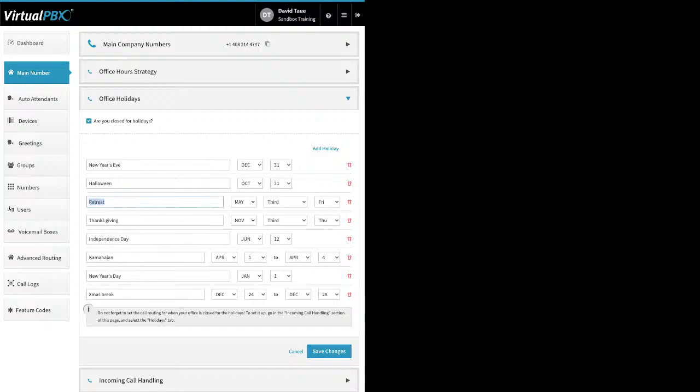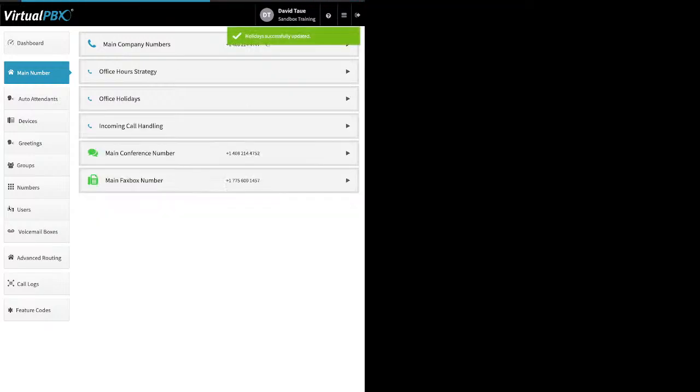Now, the advanced option is like this retreat or even Thanksgiving, where you give it a name, you choose a month and a day of the week, and then first through 5th as well as last are your options here on this pull down, right? So you're just saying, hey, every third Thursday in November, we're closed. As well as for this retreat, I'm saying, hey, every third Friday in May, we're closed. And if you make any changes, you click on Save Changes.